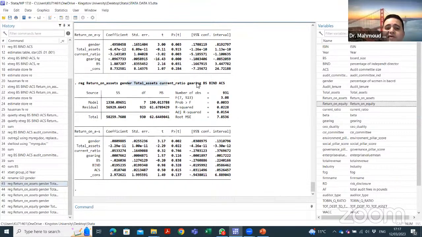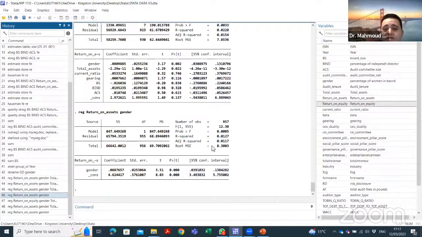That means these variables explain the profitability by only 1%. That means you are missing a lot of variables. One more time. So the R square is the explanatory power of the model. The higher the R square, the more your variables are actually capturing the effect on the return on asset. So for example, if I put here only return on asset and gender, the R square is lower now. And you see that it's going down.